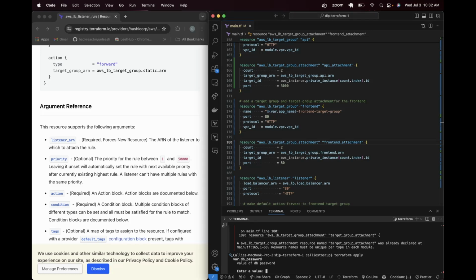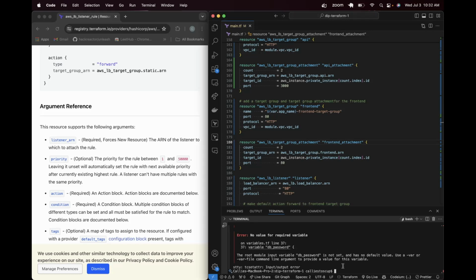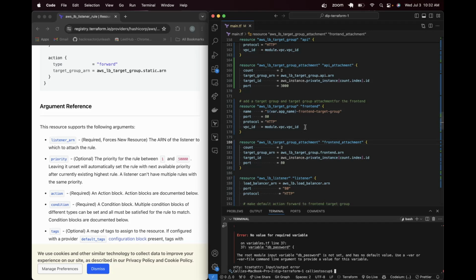Oh, I always do this. Okay, so then we need to do, why? What is going on? I don't know why.